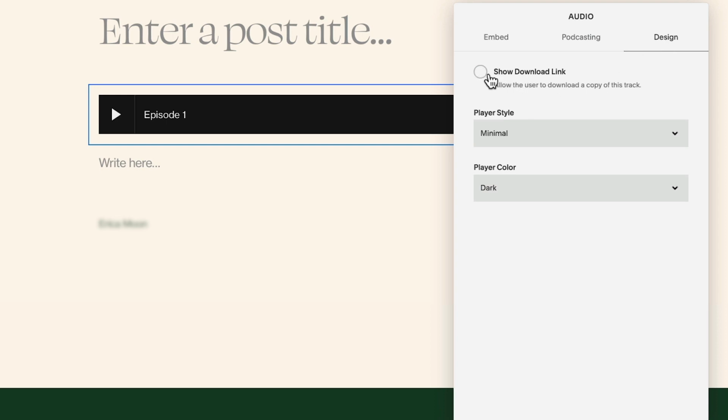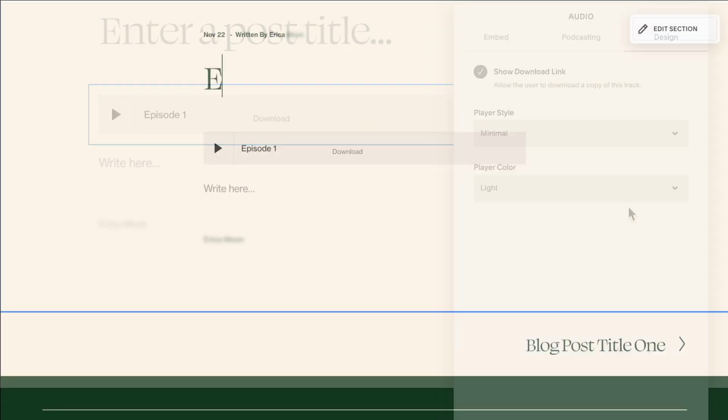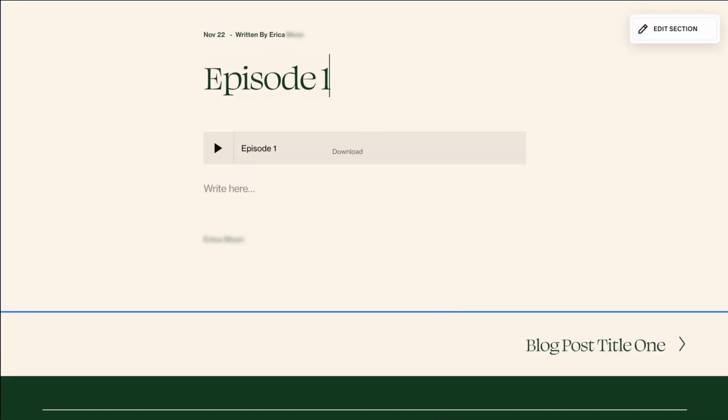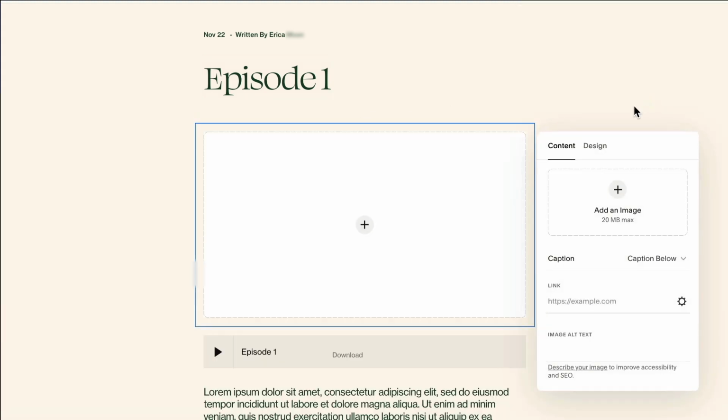Hit the design tab to add a download button or change the style and color of the play bar. Create a title and a brief description of your podcast episode. You can add a cover art by adding an image block.